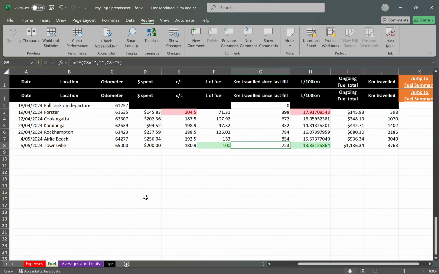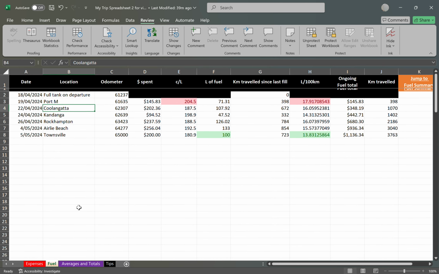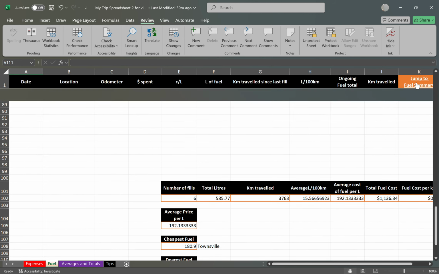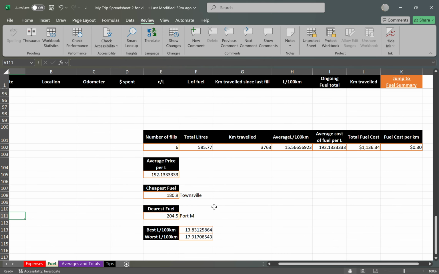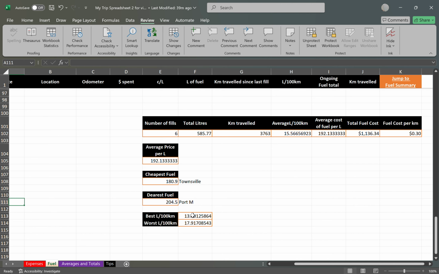Let's go back up to 204.5 and let's say that happened now in Port Macquarie. As soon as I type something there and slide down, or this time I'll click on the fuel summary, you'll see that 204.5 happened there. So you don't do any of the data entry here. It's all calculated for you.